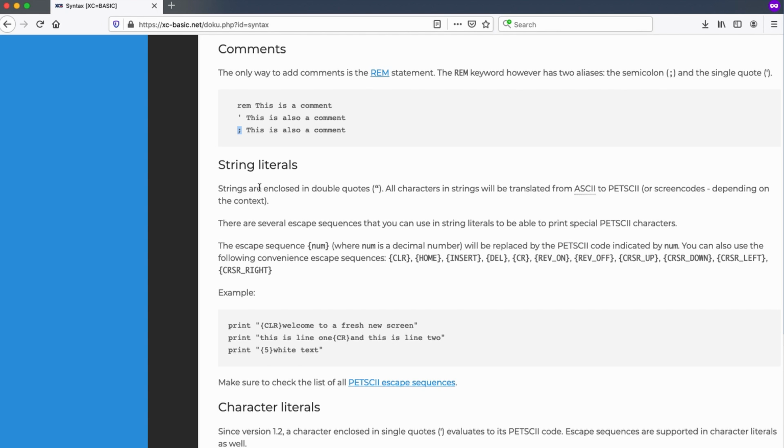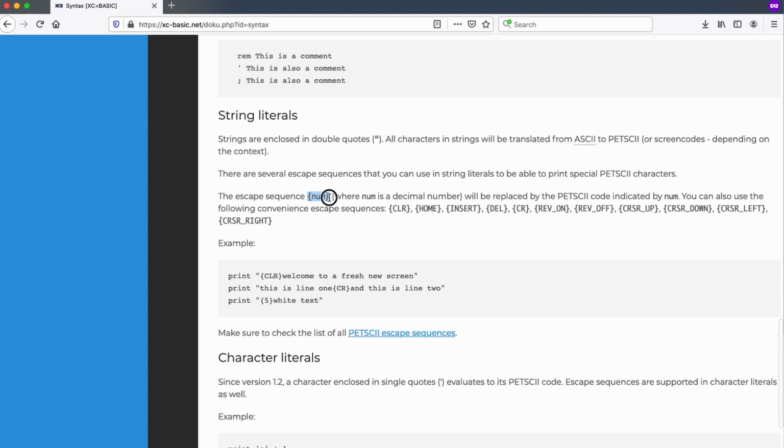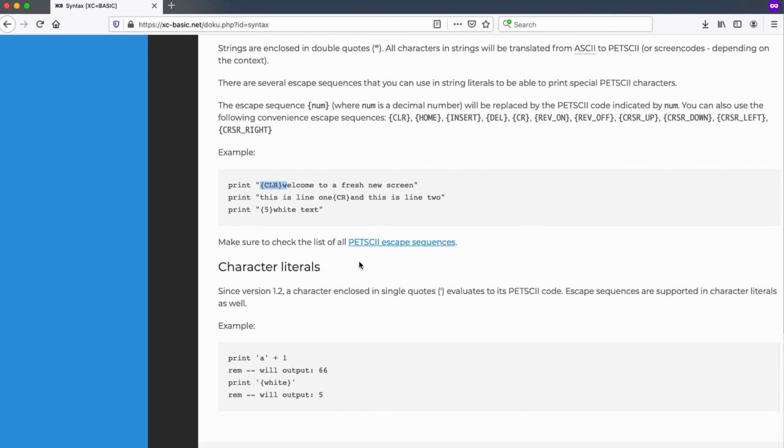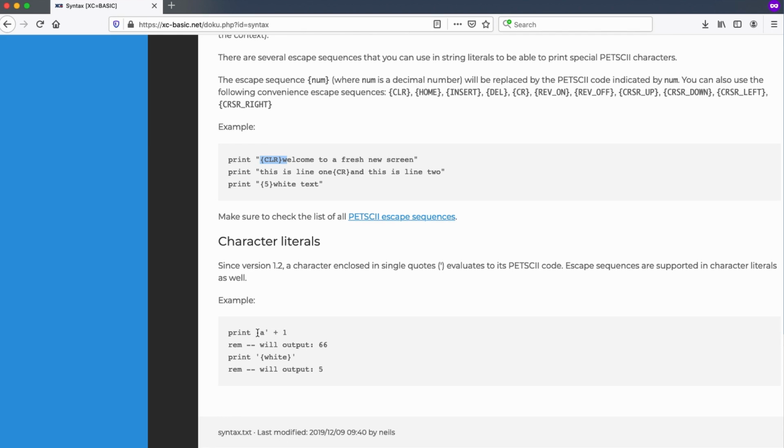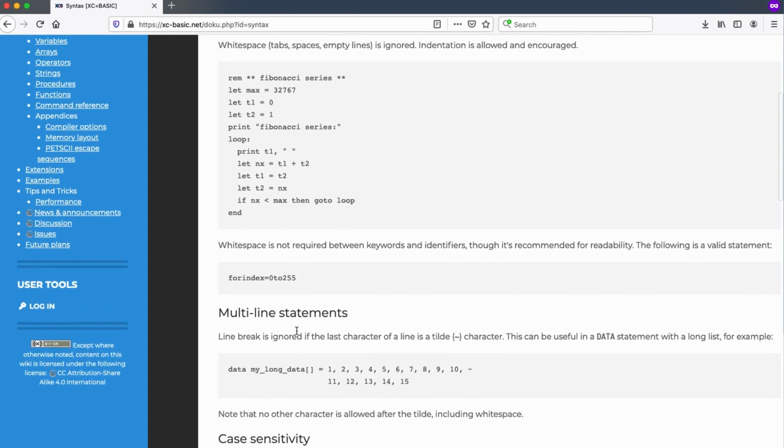String literals. These are kind of neat. You can do little escape sequences here, and there's some either with a number of the PETSCII code, or if you want to clear, you can type in that. Actually makes it look very much like the old school magazine listings of Ahoy. And you can also do character literals if you do a single quote.